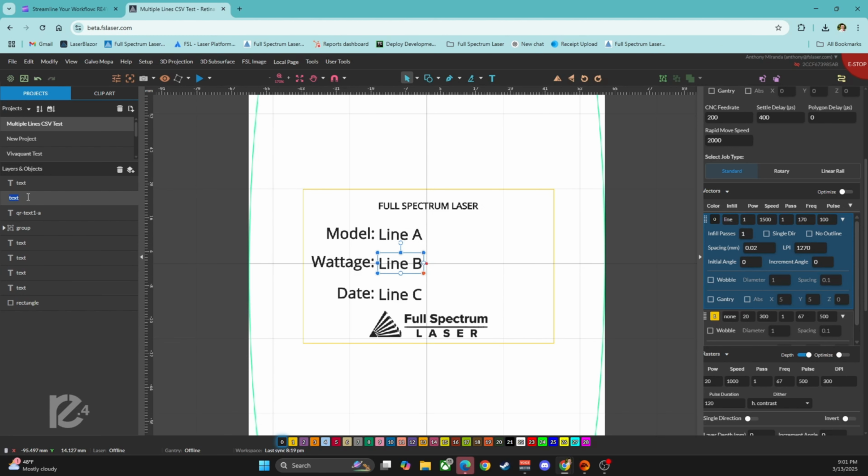To do this, let's change our first line of text to QR-text1-A. This represents the first text to change, and the A indicates the column it will pull from in the CSV file. We will do the same for lines B and C, naming them QR-text2-B and QR-text3-C. These names must be spelled exactly as I just represented.